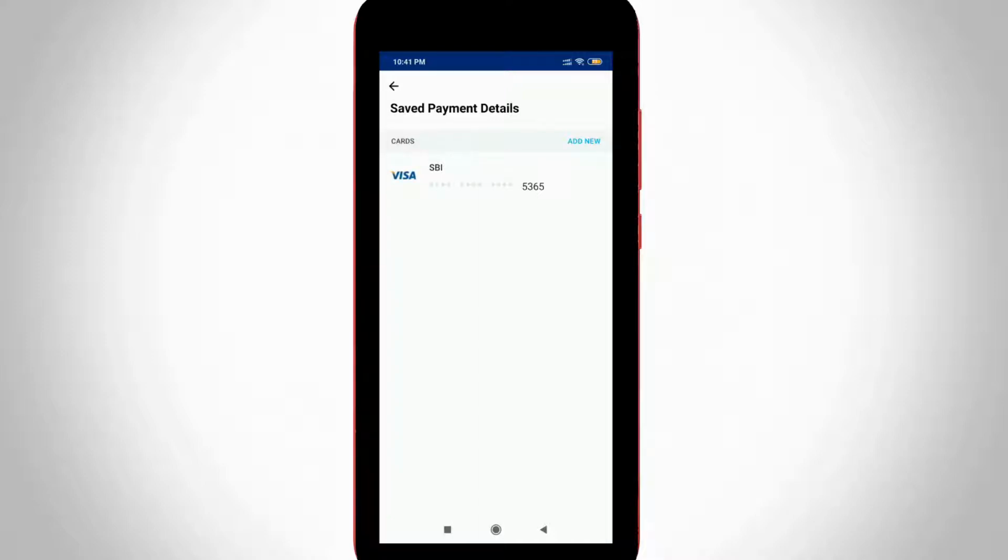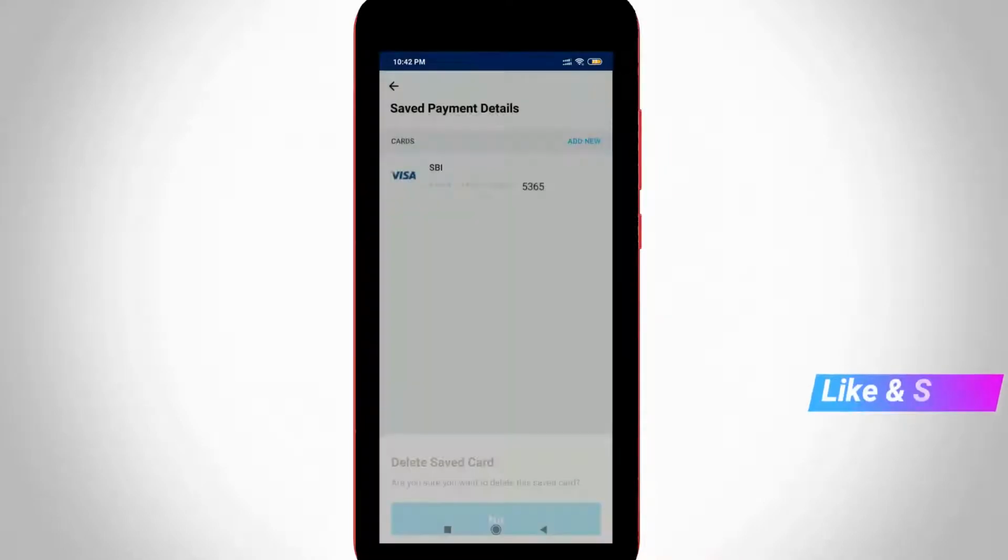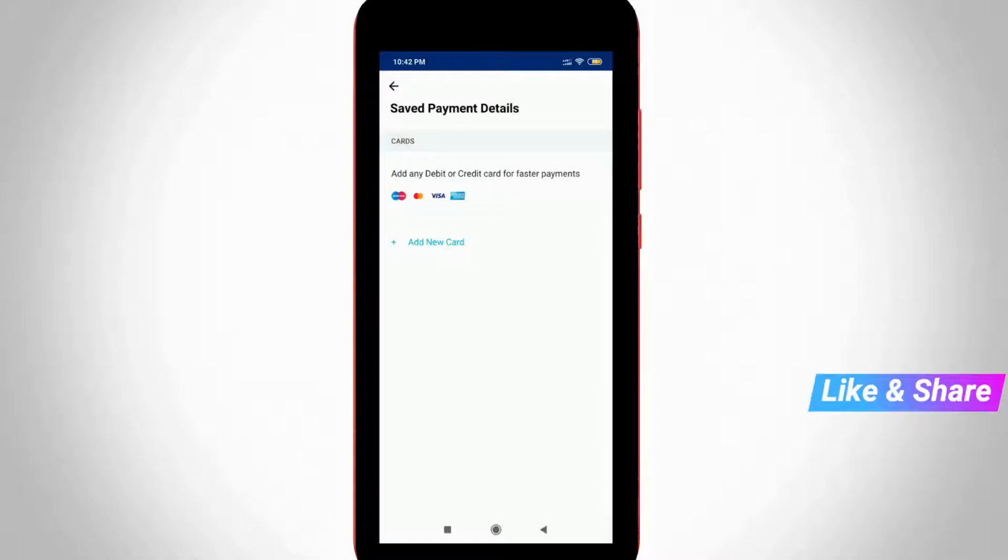But how to remove it? Just press on your card number and then slide it from right side to left side, and then it shows the delete option. Just select it, and then it asks for confirmation, so you can select yes, delete card. Finally here you can see my credit card information is successfully removed. In the same way you can do this process one by one.